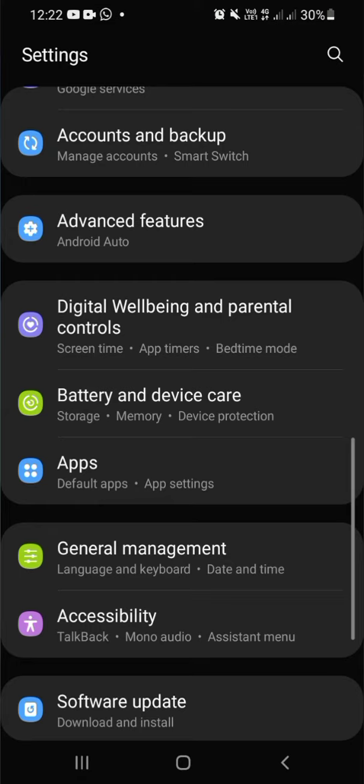As far as I know, the app that can be moved to SD card is the app like Telegram, Instagram, CapCut, and like InShot, like that. So not all apps can be moved to SD card. So you have to check it first before you move your app.